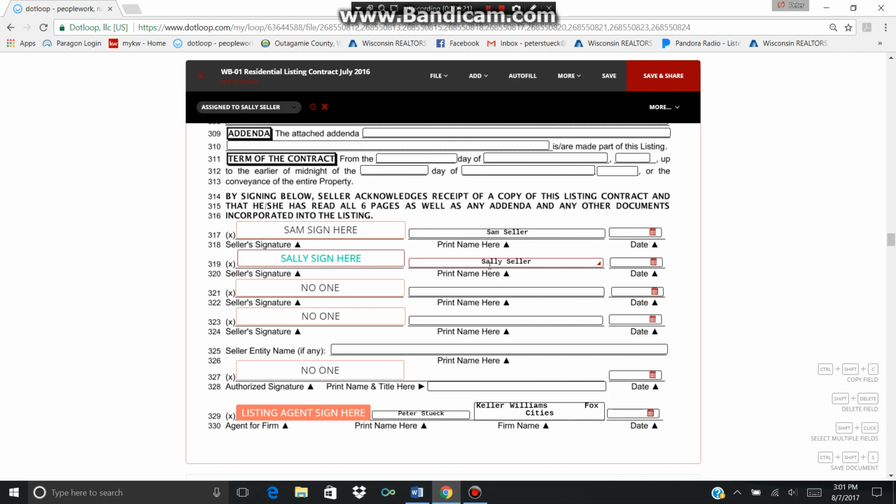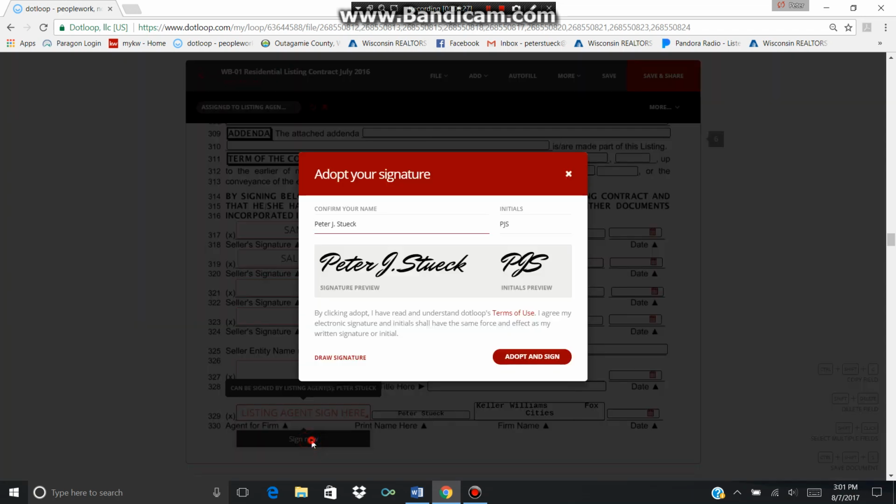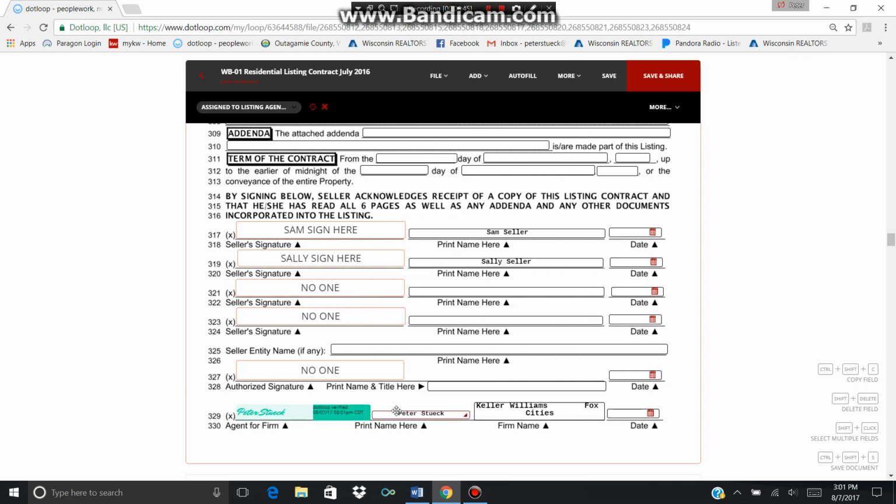Now with the listing contract, you realize that you do have to sign this yourself. So you can come over here, you can hit sign now, and if you wish to edit this, you can, as to how you want your name to appear. This is how your initials would look. You can edit that up here. You can hit adopt and sign, and you notice that your signature is dropped in, and it is also date and time stamped.